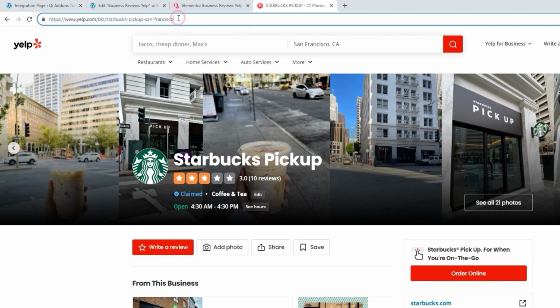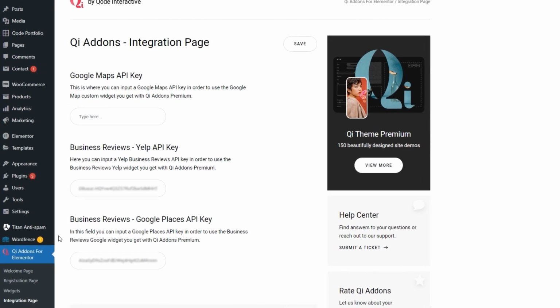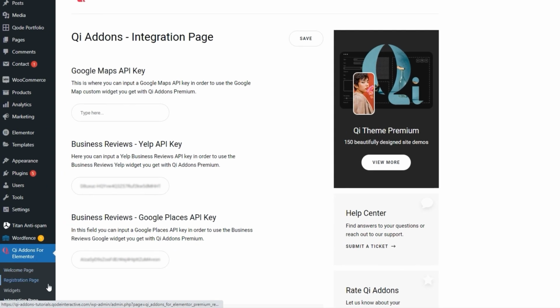However, you need to have one more thing for the widget to work properly, and that is the API key for integrating Yelp, which is ultimately a third-party service, with your site. Once you have your API key, you'll need to add it to the integration page. I have that open in a different tab. This is what it looks like. You can find this page if you go to your dashboard menu, open Key Addons for Elementor, and then click on the integration page sub-option.